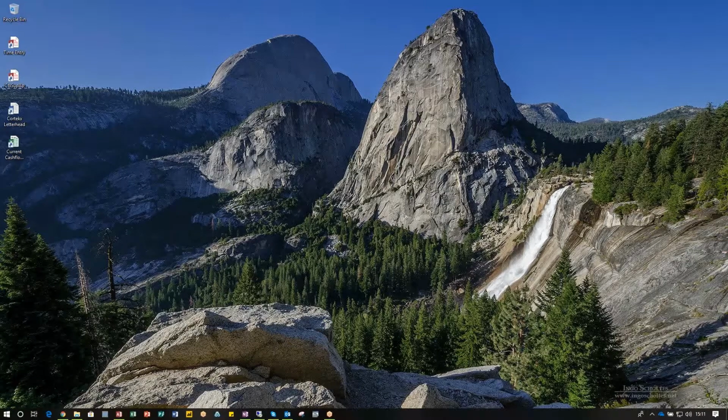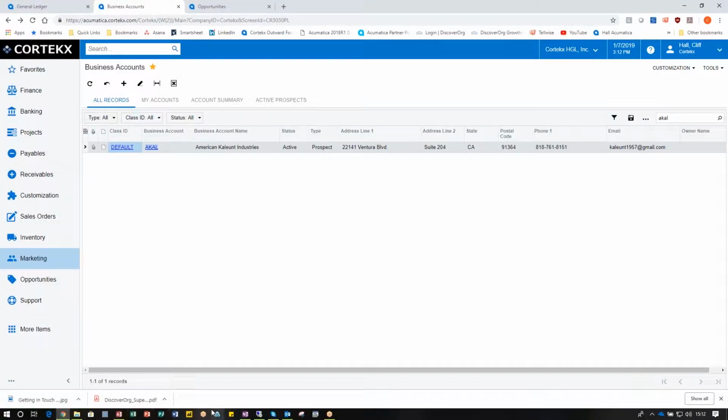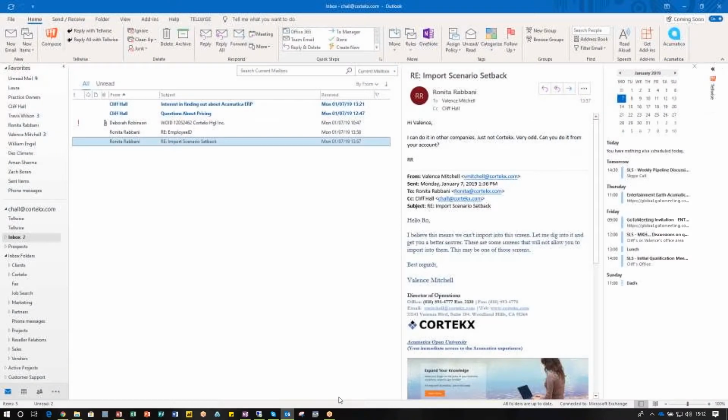In this edition, I'll show you the delightful interface between Outlook and Acumatica 2018 R2. Let's start by opening up Acumatica and by jumping into our Outlook. Once the integration is installed and set up, in your Outlook, you'll see an icon in the upper right-hand corner called Acumatica with the blue teardrop.